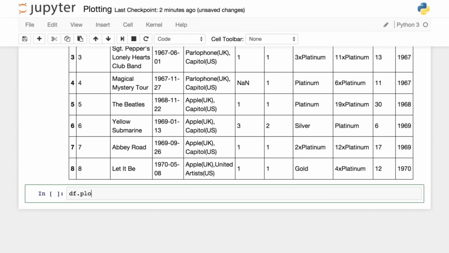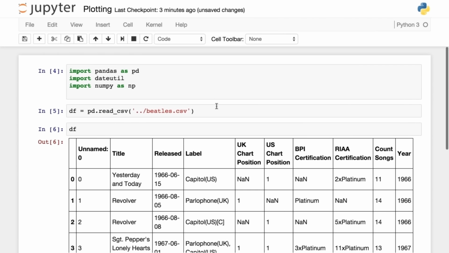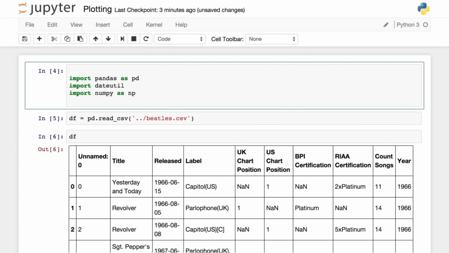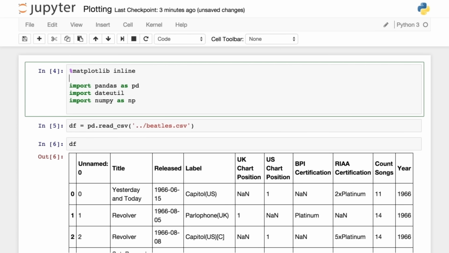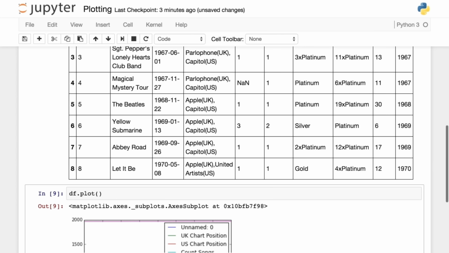Out of the box, Pandas has plotting support, so I can say df.plot, and it should try and plot. It's trying to plot, it's not putting out anything. In order to make it plot, I need to use this little snippet up here called matplotlib inline. This is a cell magic. It's a directive to the Jupyter kernel when it renders matplotlib images to render them inline. So I'm going to rerun this now and we'll see that it puts it inline here.